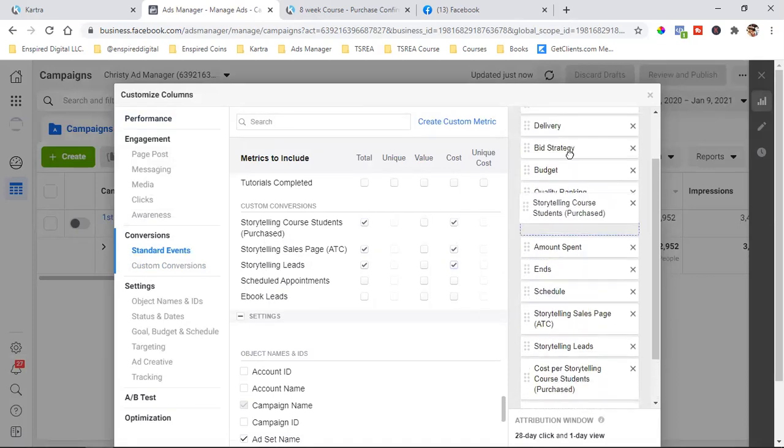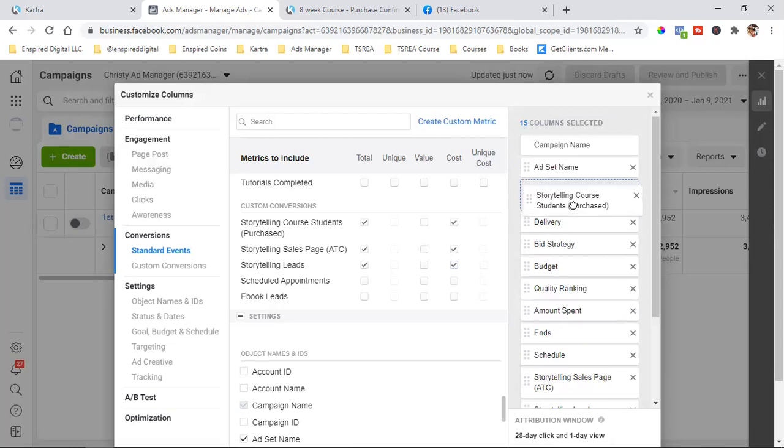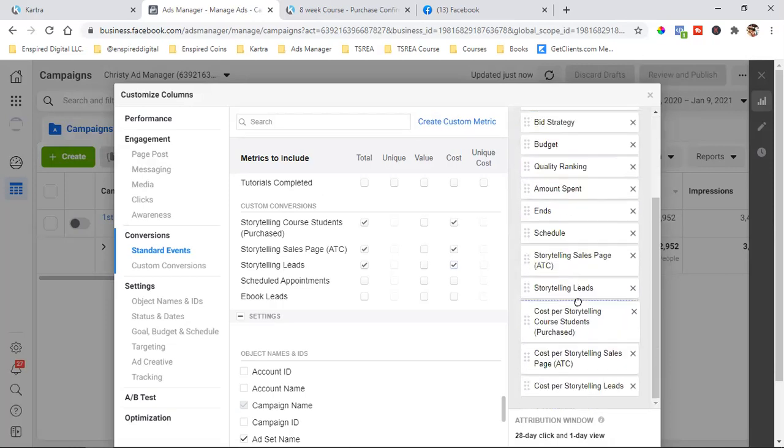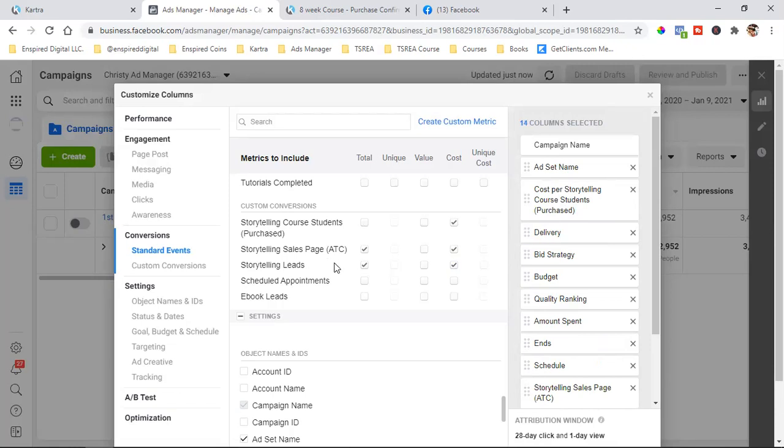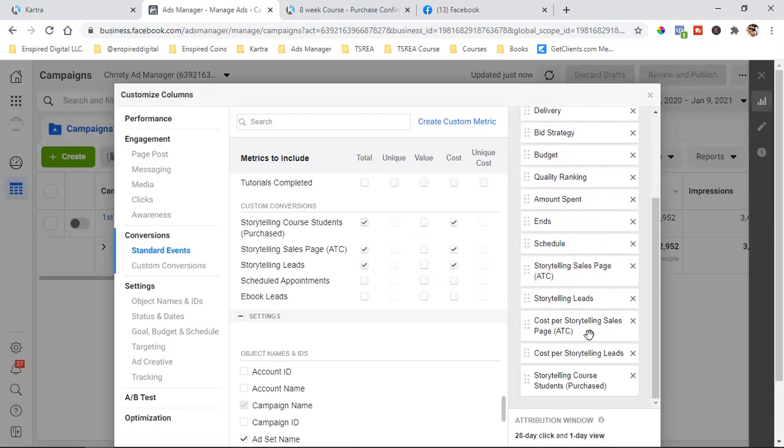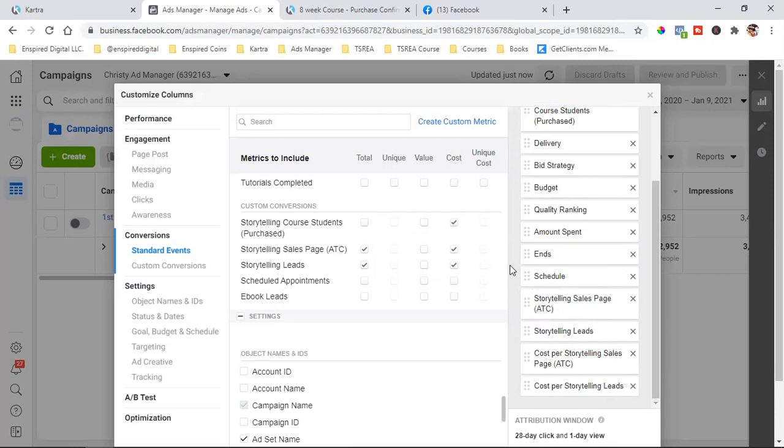So all I'm going to do is drag them to the top. Take that one. Let's take that one. Purchased storytelling course. Actually, I don't know why it's twice, but we'll just delete one of them. Okay, so that's the purchased. So storytelling course students purchased. I don't know why it's twice, but it's all right. We'll just put it at the top.